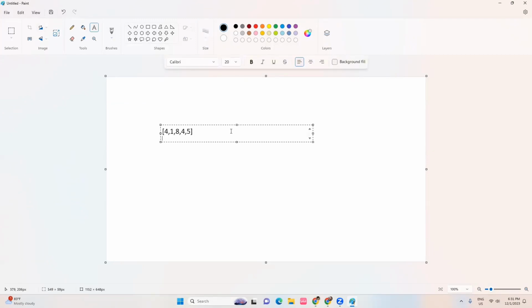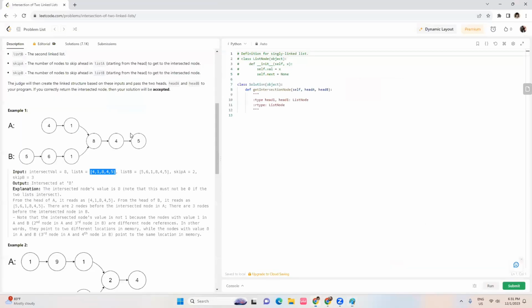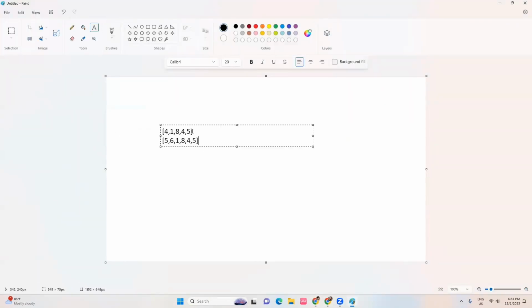So this is our first linked list, and this is our second linked list. These are the two linked lists. So for the first approach, we're using a set, right? So we're just gonna add either one of the linked lists to the set. And we're gonna look through the other linked list, starting from the beginning to the end. If the current node is inside the set, then we're just gonna return the current node because it will be the first intersection node here.